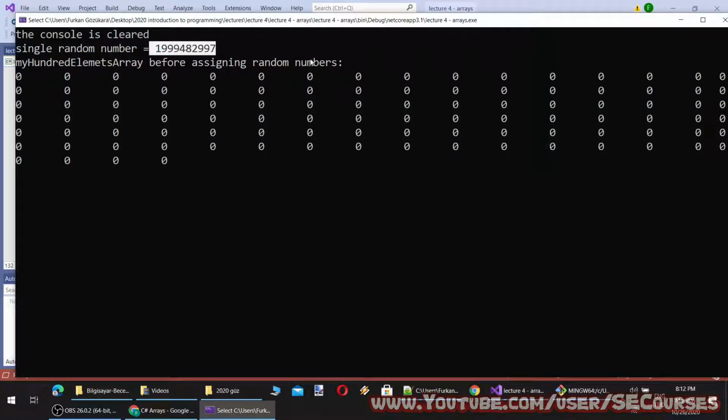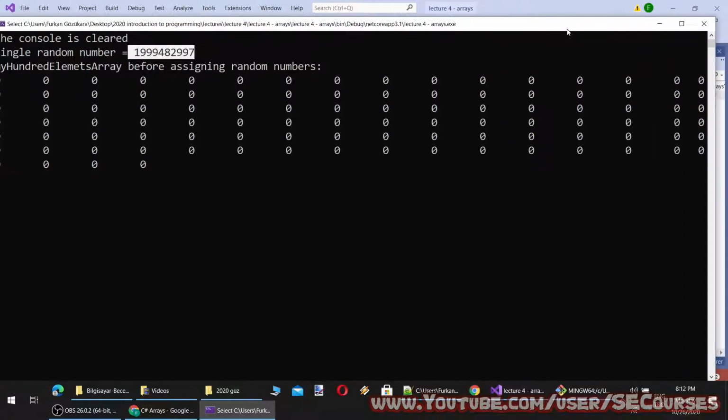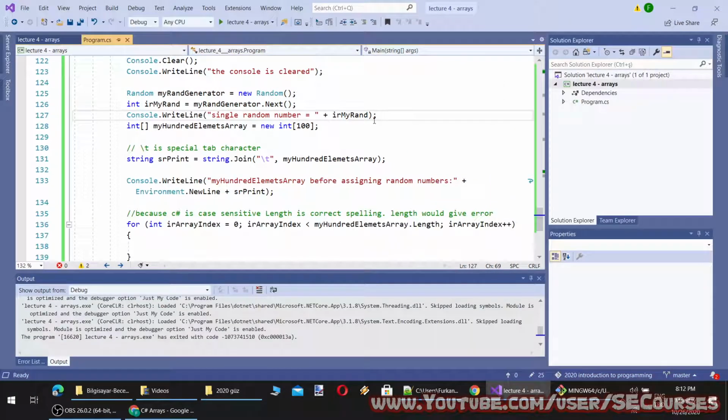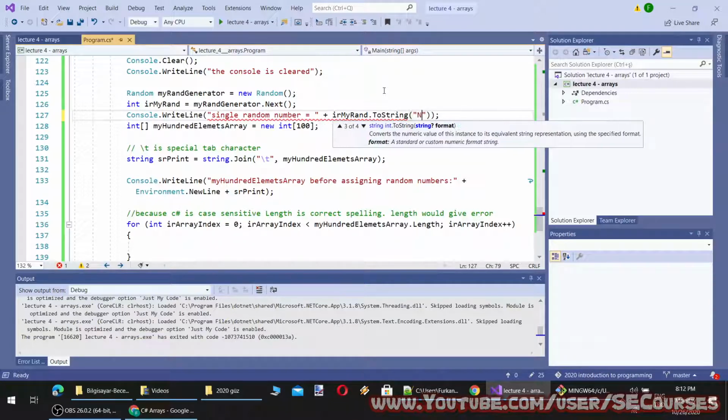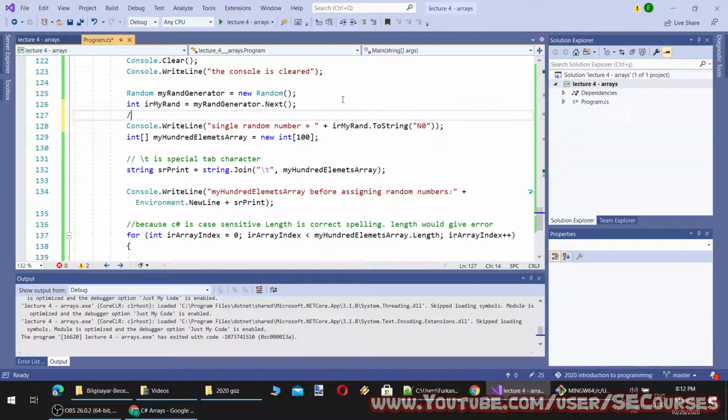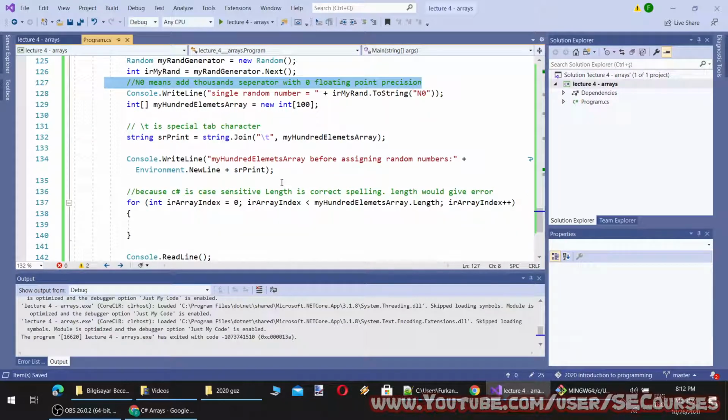And to make it look better on the screen, I can format it with a thousand separator. I'm going to add :N0. We'll make more examples about this after I have shown you random number generation.